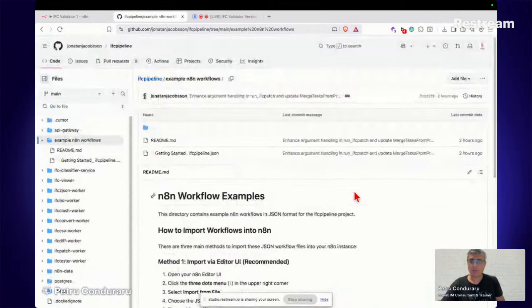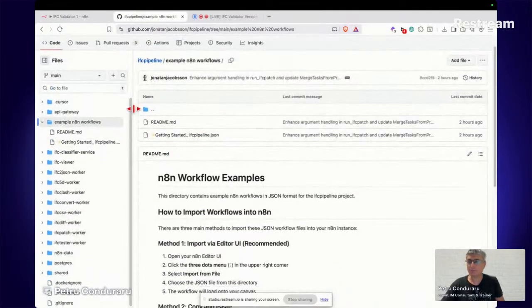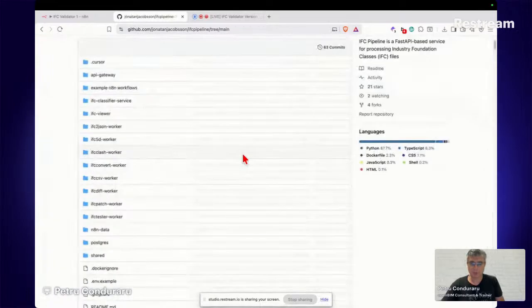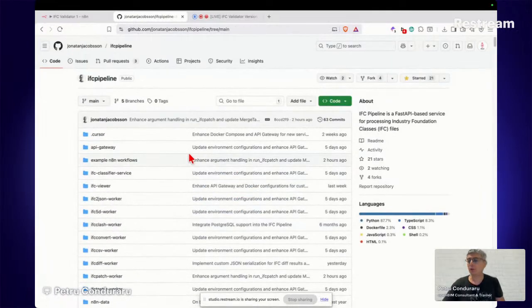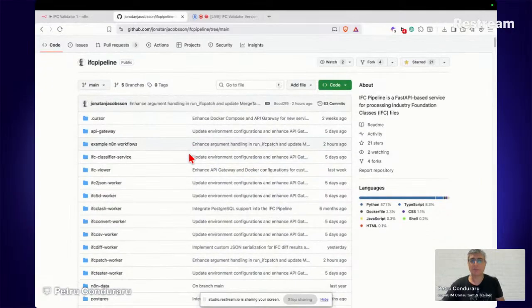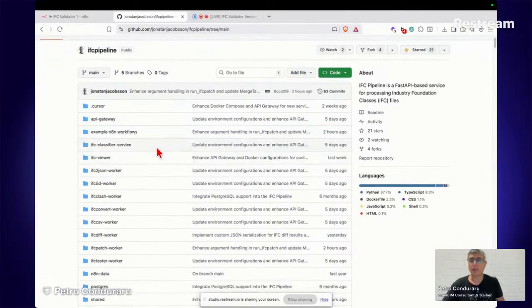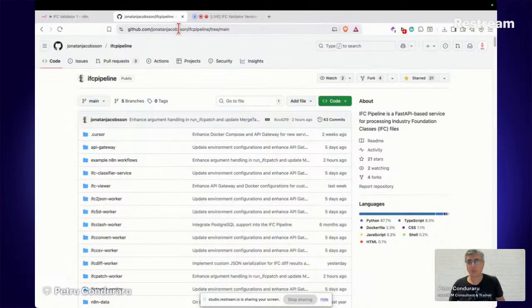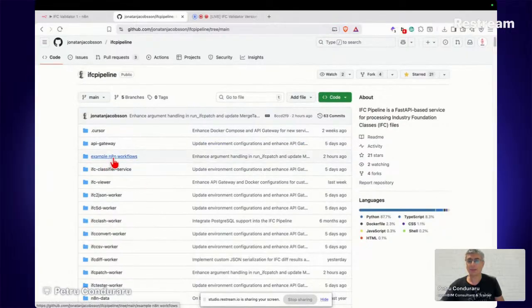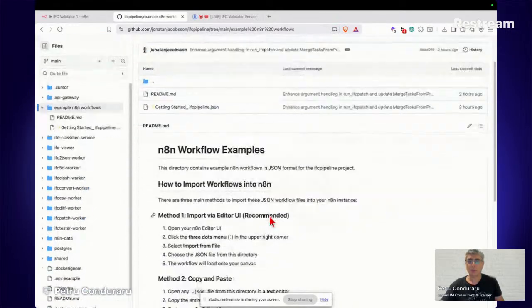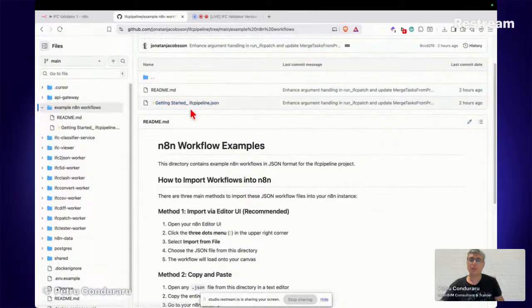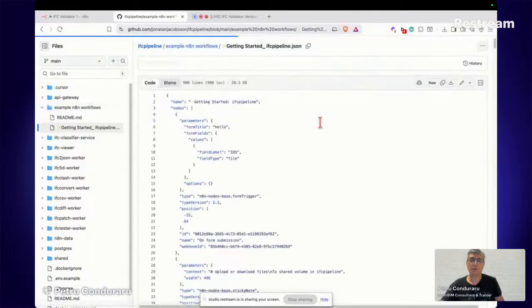Jonathan has made an update on his repository. What do I mean? He added some example getting started n8n workflows. If you go to GitHub, just search GitHub IFC pipeline and you will find it. Then open the example n8n workflows folder, and if you click here, you will see a folder, getting started IFC pipeline JSON.